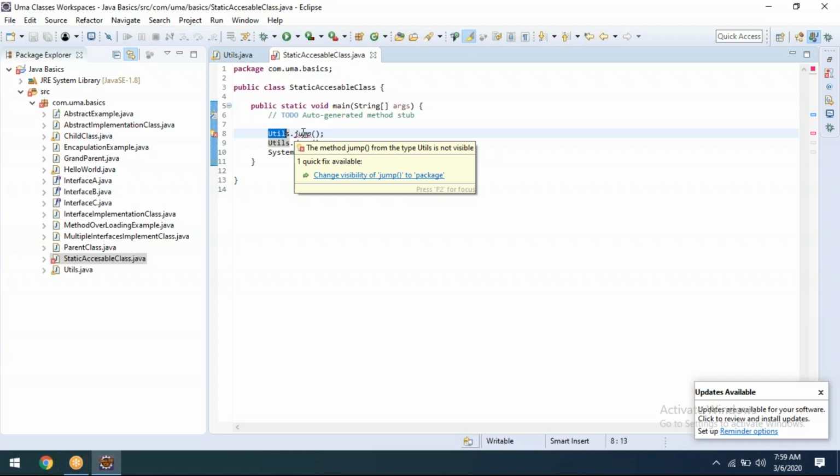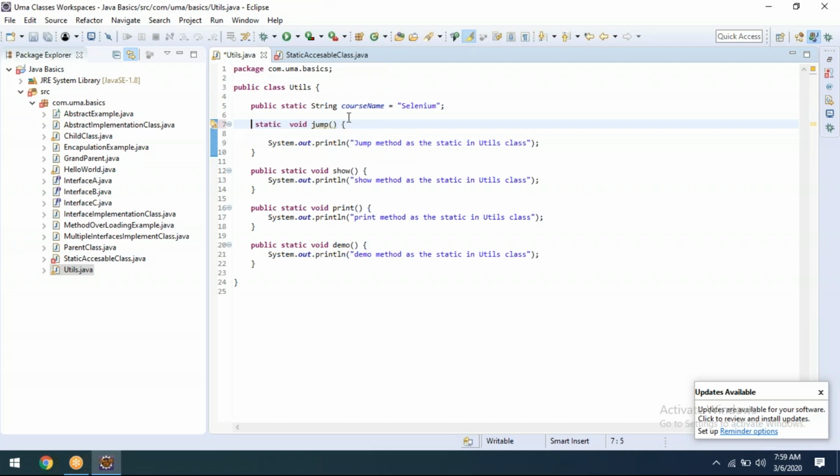And the final one is private. Private is only applicable to a particular class, not the other classes. Better to have a public and static combination is good. Hope this is clear.